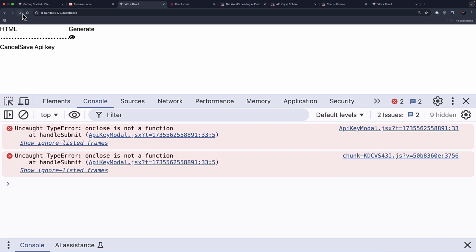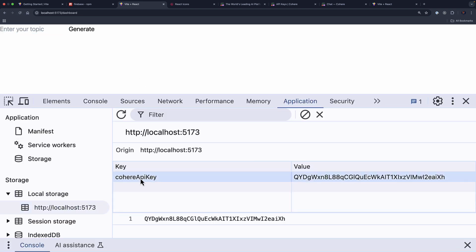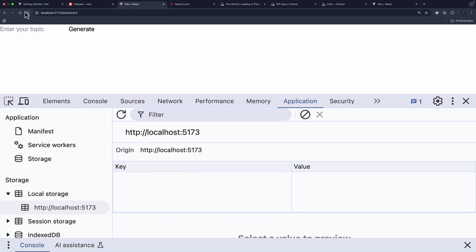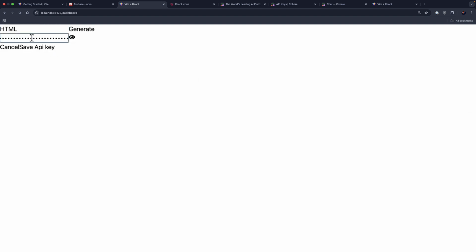So with this, let me reload. Well, I think it has been saved, so let me open the console where it has been saved. Let me try again. Reload and enter anything like HTML. It is asking for my API key. Provide, save, and then generate. Let me check the console.